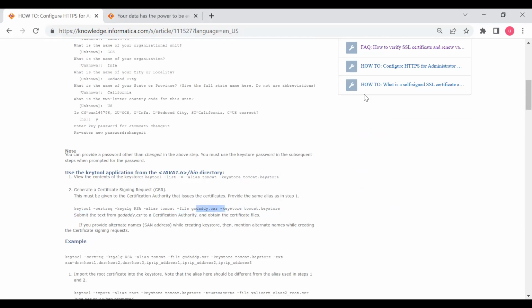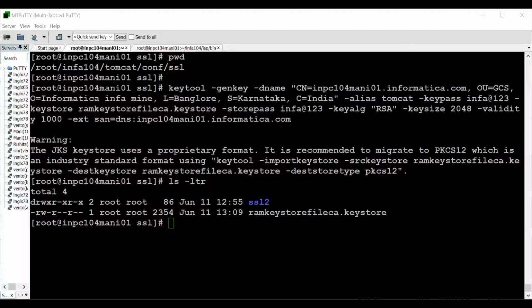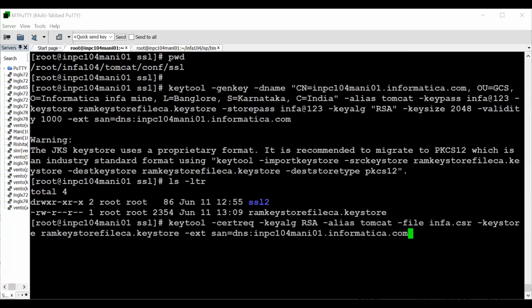Now let's go to the PowerCenter machine. Now this is the command you need to run. If you see keytool -certreq and -keyalg, the same command which is seen in the KB, -alias Tomcat. Previously I have given the alias as Tomcat. That's why we need to give the same alias while creating info.csr. If you give a different alias, then you will face a lot of issues. So make sure you are giving the same alias.